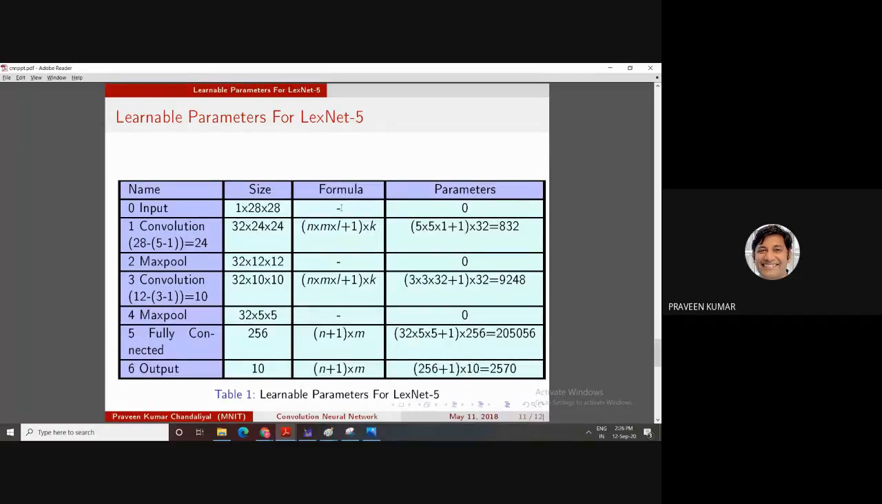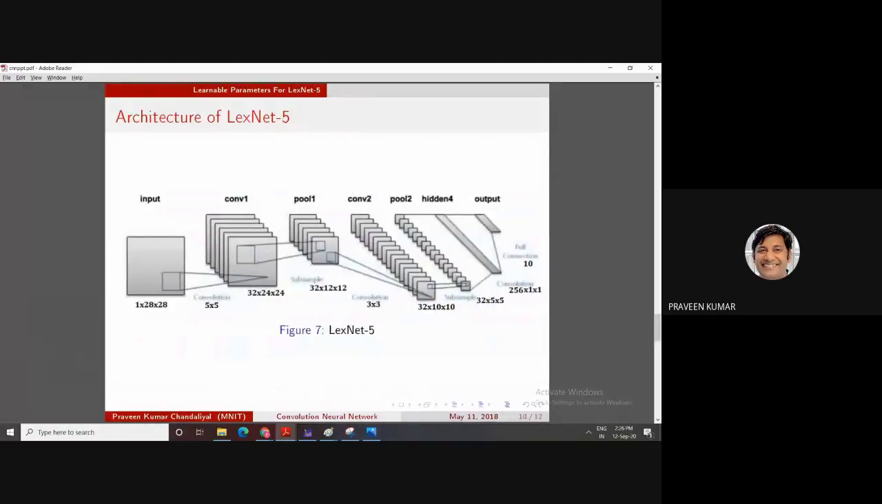Then the formula to calculate the number of parameters, N or M. N or M is related to your filter. So 5x5. Then L means it is a grayscale image. So the grayscale image input is 1, plus 1 for bias, and then K for your output feature. The output feature is 32. The first convolution requires 832 parameters.